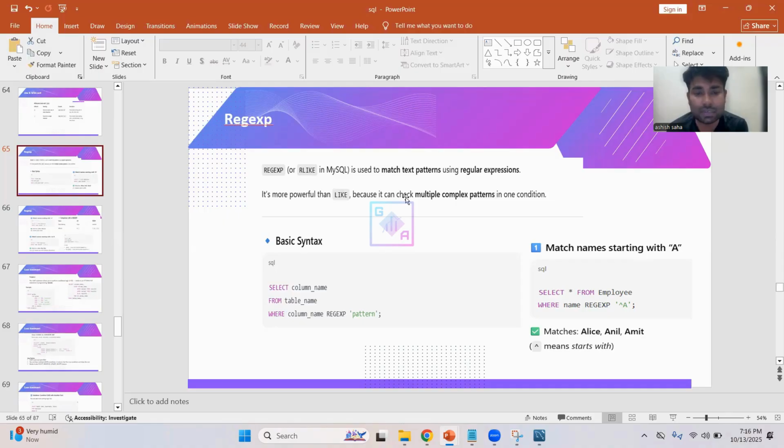Let's see the syntax of regular expression. You can see: select column name from table name. This is the general syntax. Here I mention the condition, where column name, and then REGEXP is the command we use for finding the pattern. This is just the basic syntax of REGEXP.